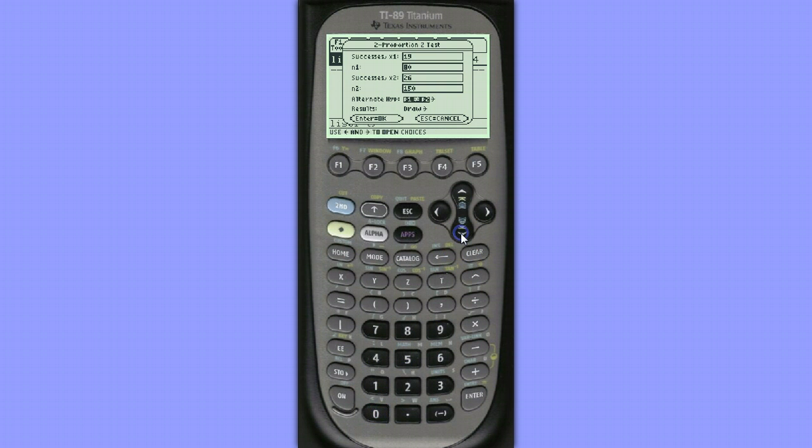The question is, do the data give convincing evidence of a difference in the population proportions? And since we're just looking for a difference, this is a two-tailed test. Our alternative is going to be not equals. However, if you hit right arrow, you can see we could have chosen less than or greater than if we suspected the difference was in a particular direction. But we'll choose not equal.